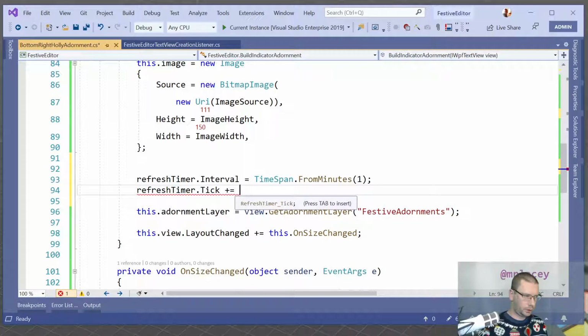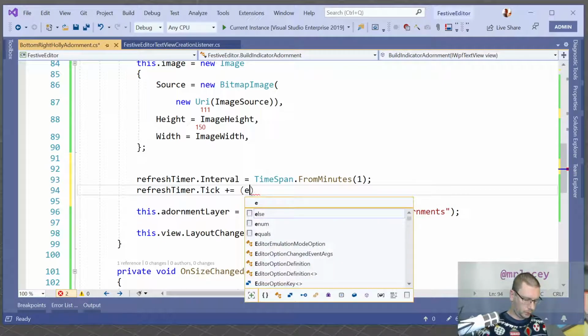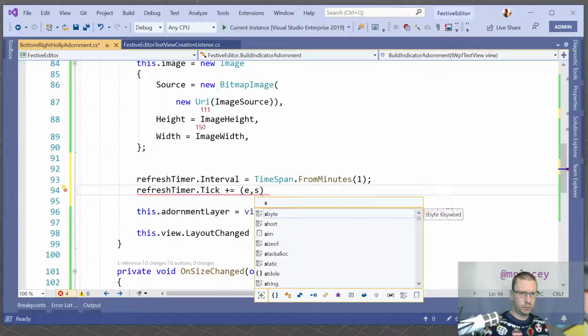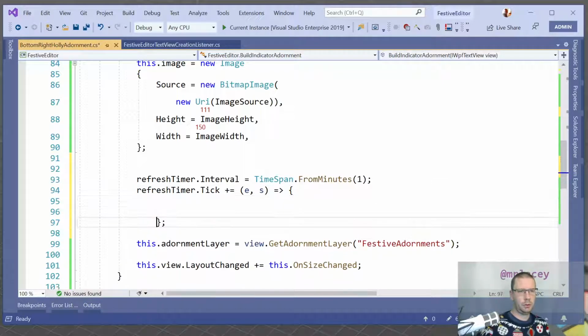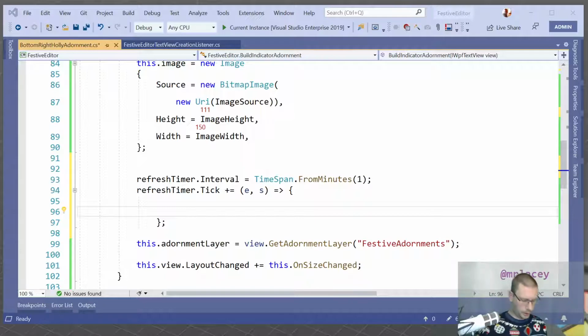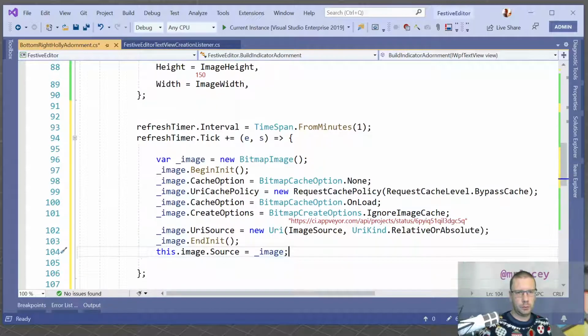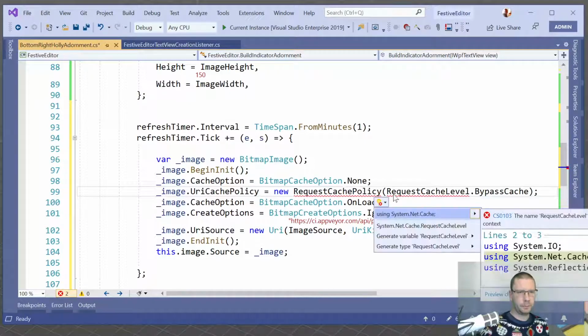So this is our event handler. It's got an event and an args and a source, which we don't really care about, so I can make them discards. And what this is going to do is reload the image. Now we want that image to reload from the web and not get hit by any caches, so I'm just going to cheat slightly so you don't have to see me type it all. Just quickly copy in the code for that.